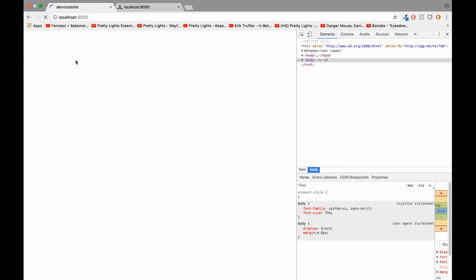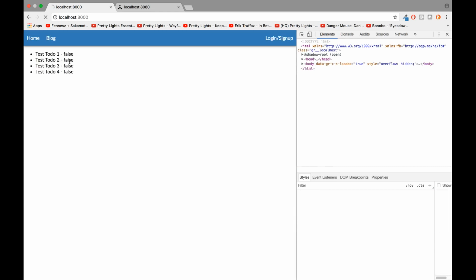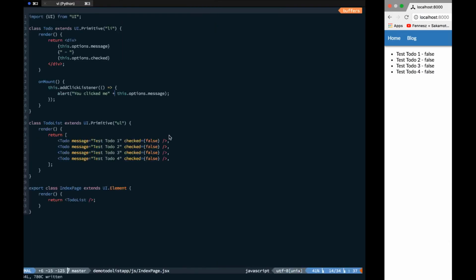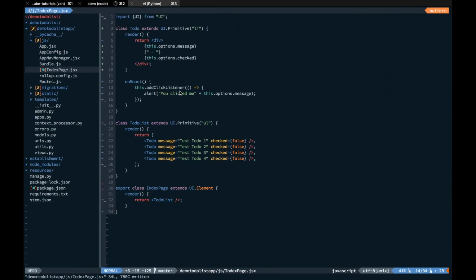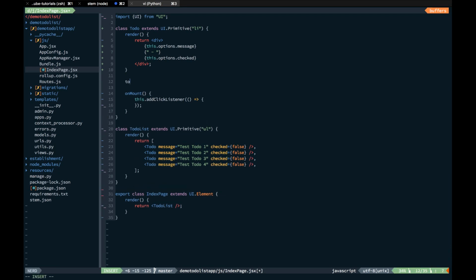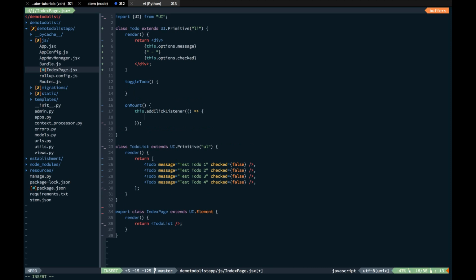So refresh again, and we have you click me test to do 3. You click me test to do 1. So it works. And what we'd like to do here is to run another function, which would be, let's say, toggle to do. So in order to run it, we'll have to call this dot toggle to do.